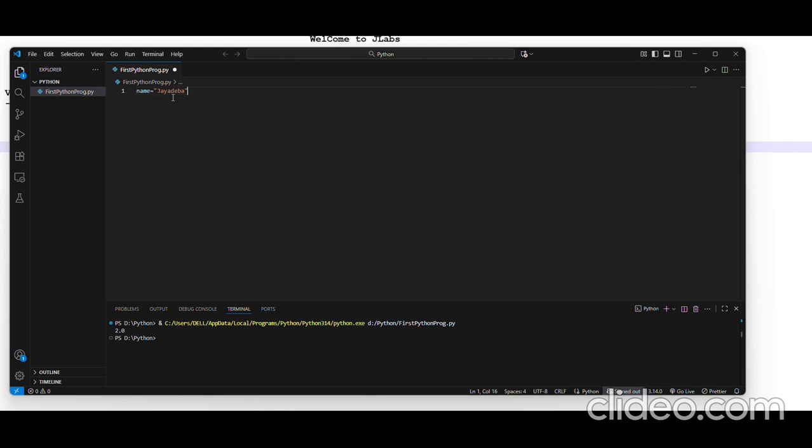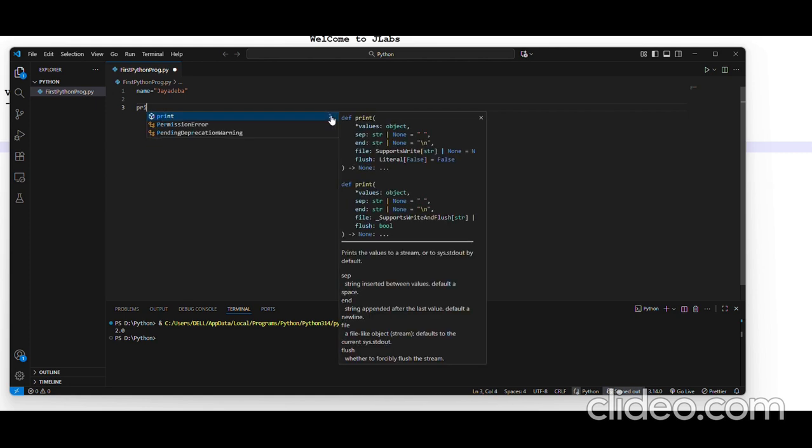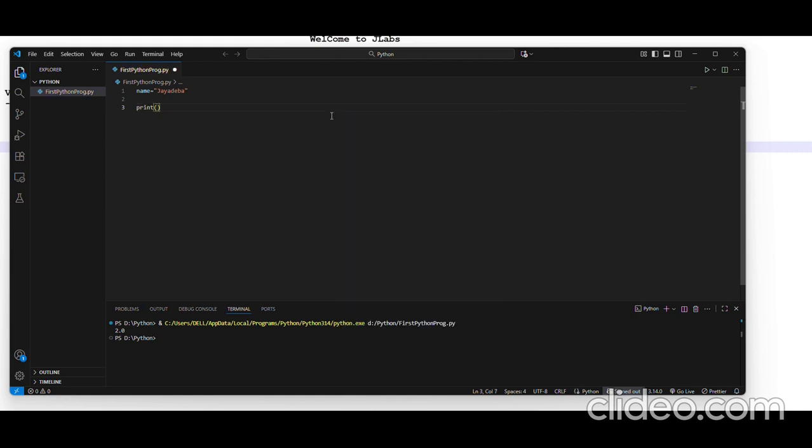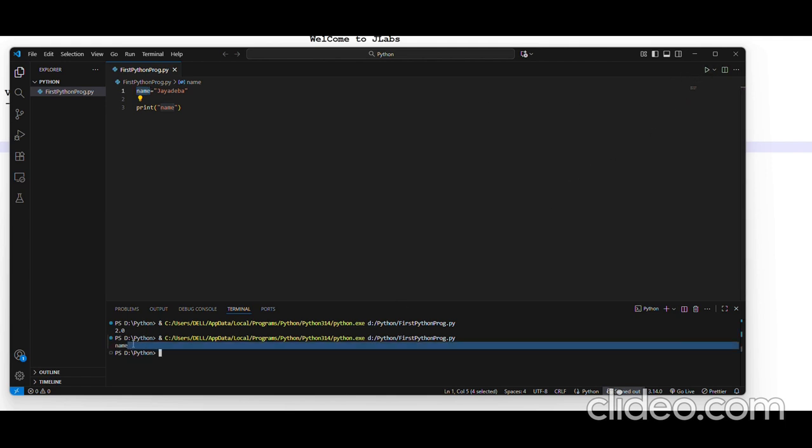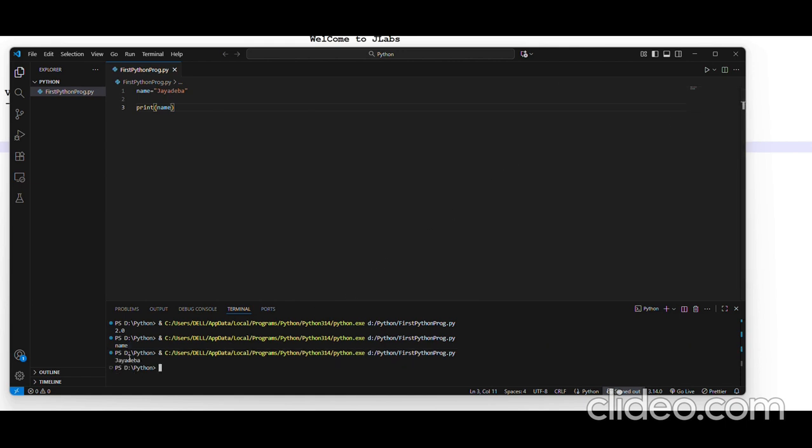That means somewhere in memory Jaydeva is stored, and the reference is name. If you print name with double quotes, it won't give the reference to that name. It is a different string, so it will print the word name. If you give it without the double quotes, it will print the actual object, that means Jaydeva.